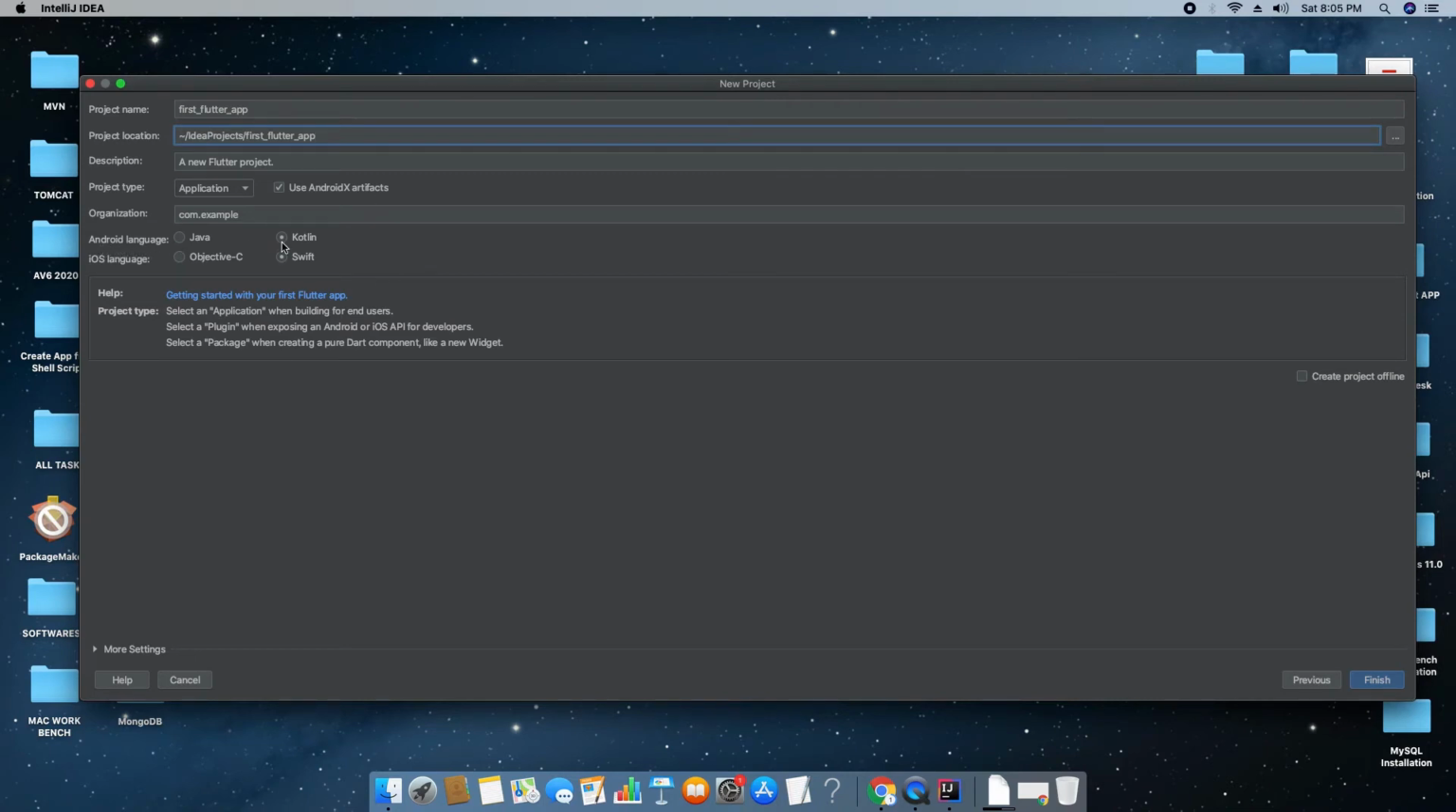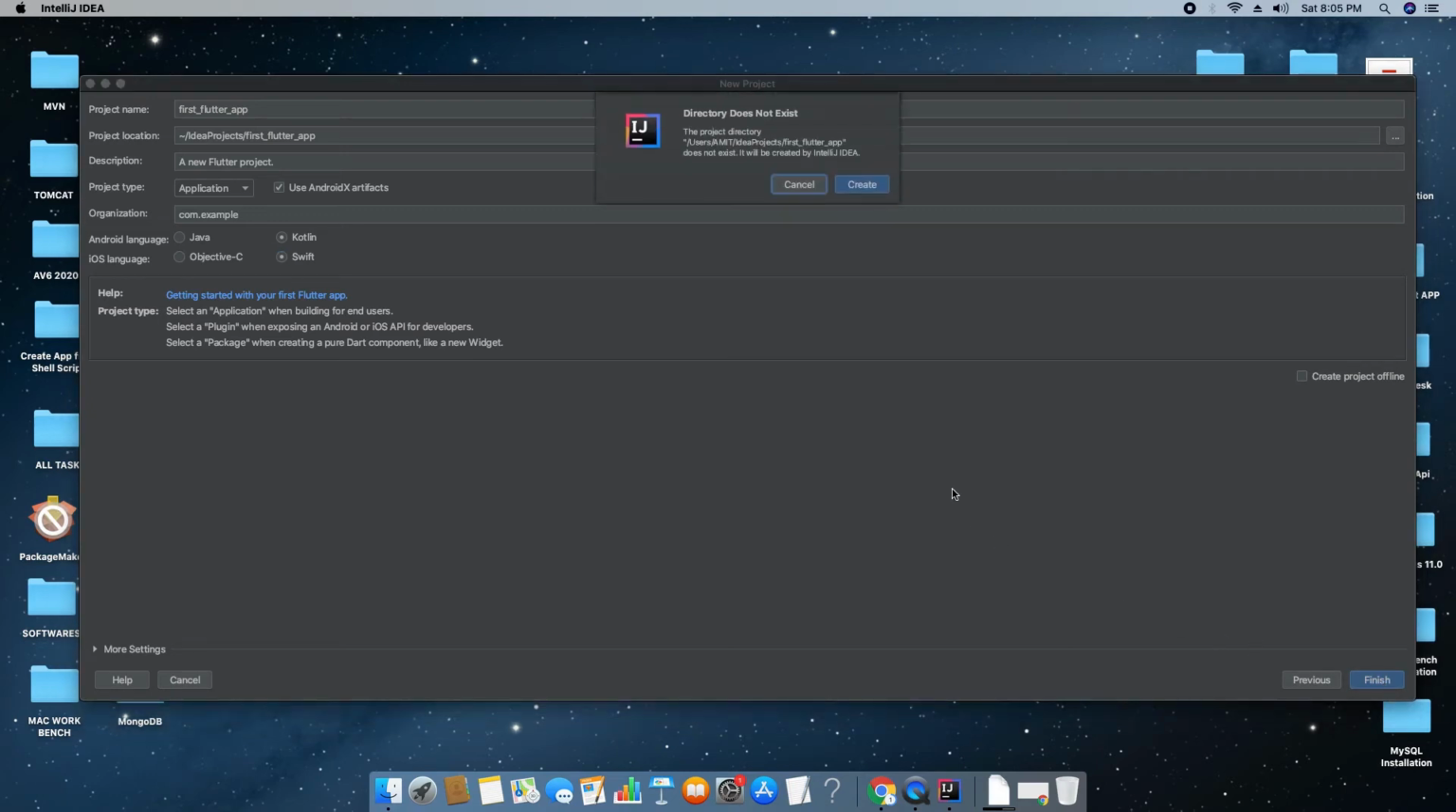And further we have the Android languages. So we are selecting Kotlin because once you build your project, the Android version and iOS version will be prepared. So Android will be prepared in Kotlin and the iOS version will be prepared in Swift.